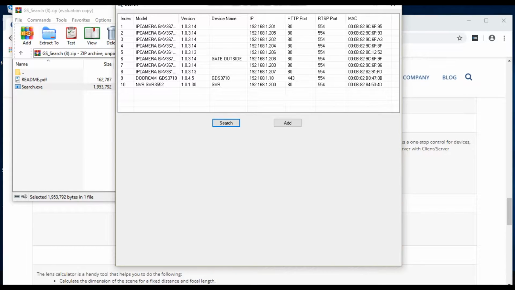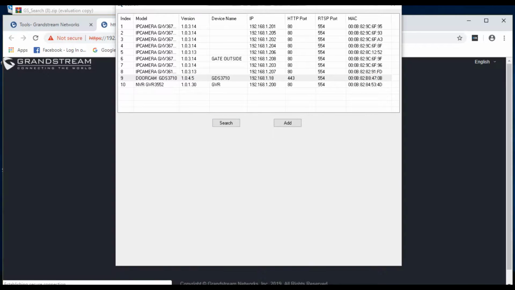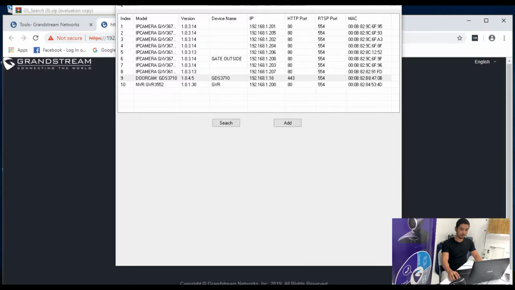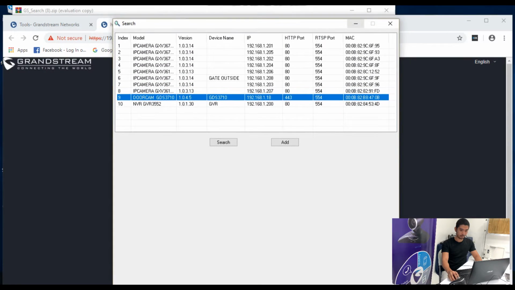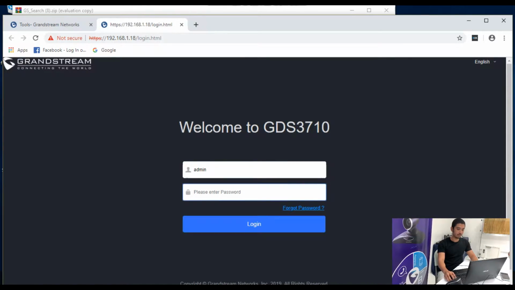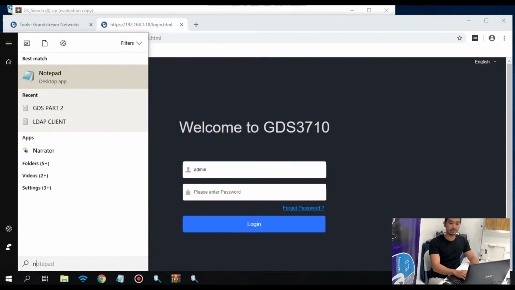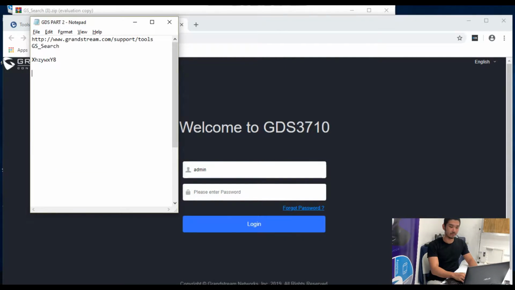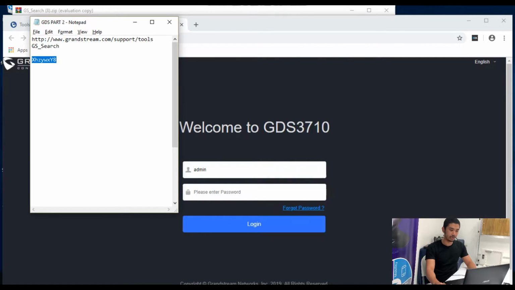You can access the device via double click upon finding the device in the GS search, or you can manually type it in the browser. So upon entering the IP address of the device in the browser, use admin as the username, and the password could be seen at the back of the device if no other password has been set up yet. As for this example, we have the password ready in our notepad.